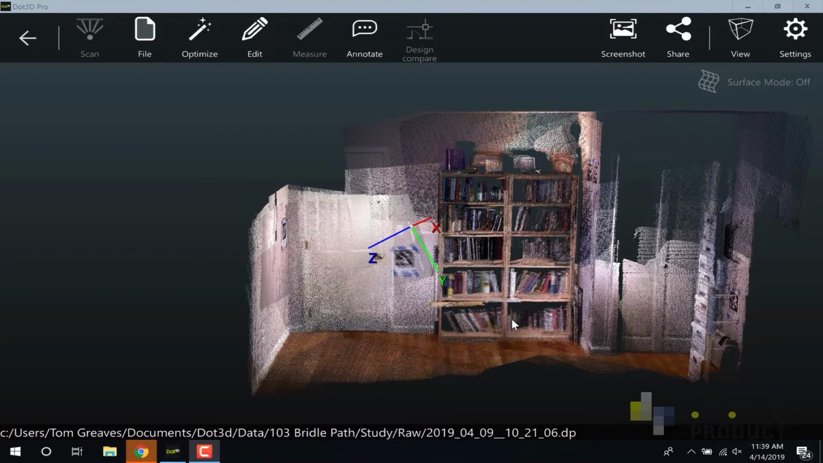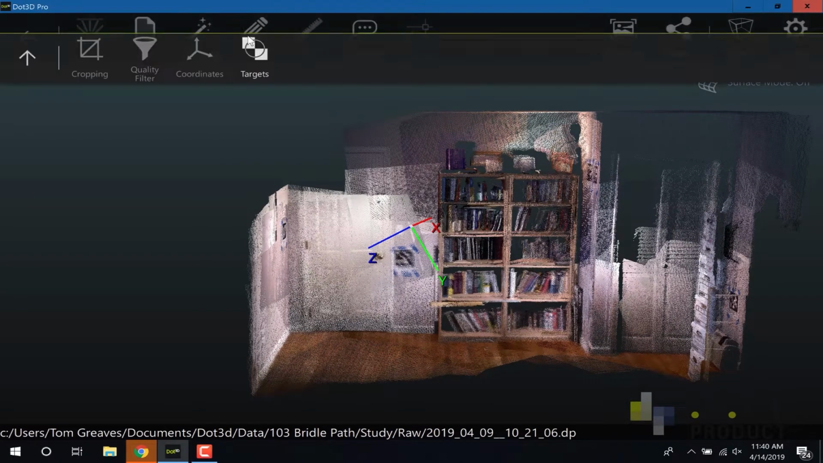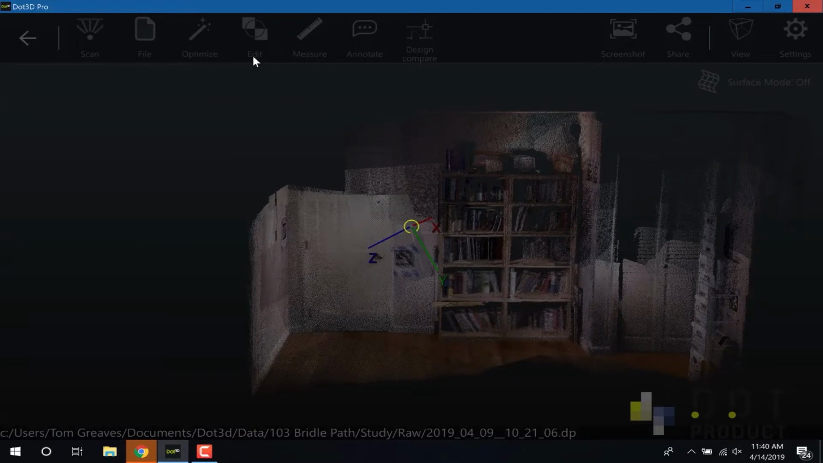In this video, we're going to show how we can use surveyed AprilTags to both georeference point cloud data and also to correct for scale and drift issues. To get started, I've loaded an unoptimized point cloud, selected the Edit button and then the Targets button.